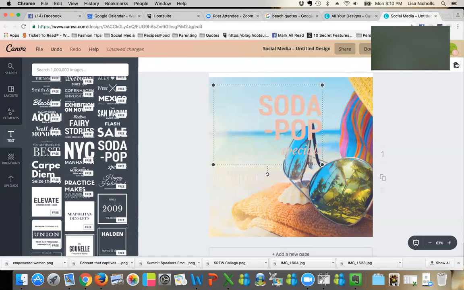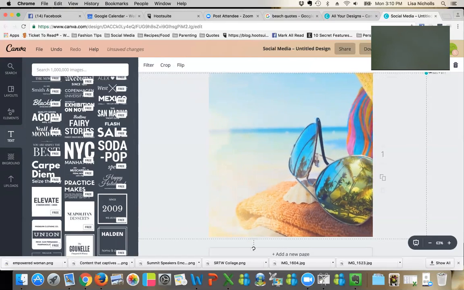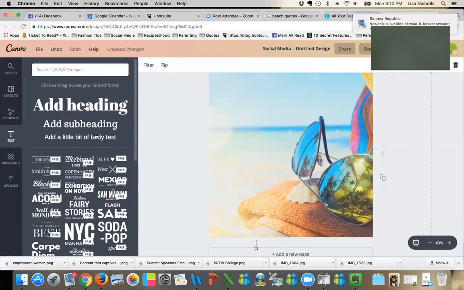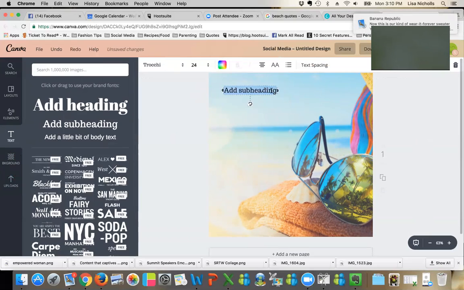So I do that sometimes just for fun. Or you can insert your own wording in it with text. If you scroll to the top, you have a heading, subheading, and a little bit of body text. So I'm going to click subheading and put my quote in there.